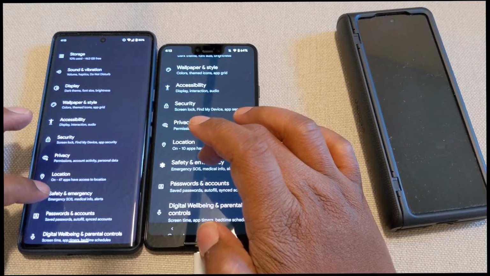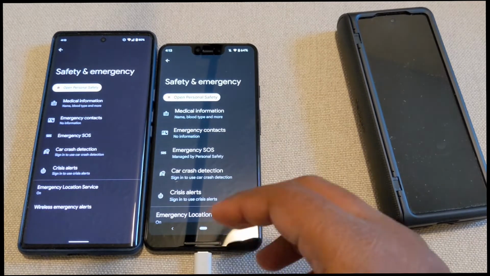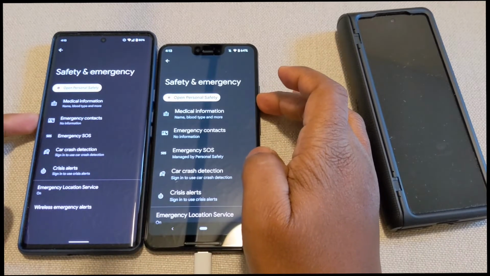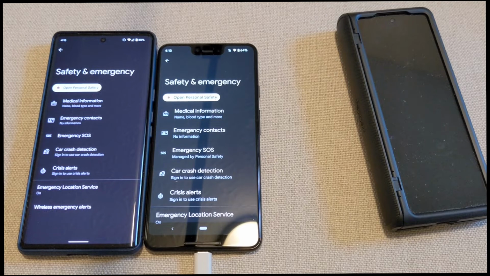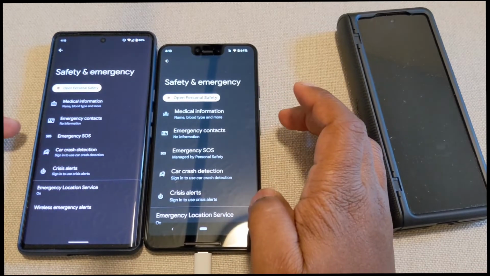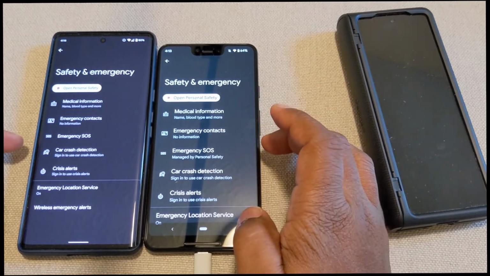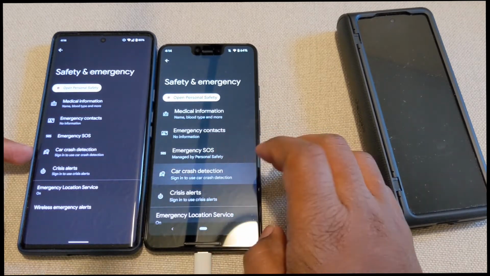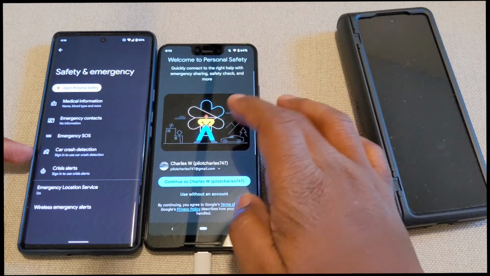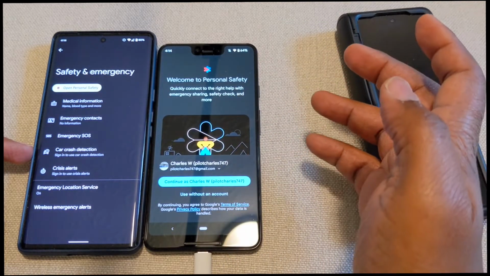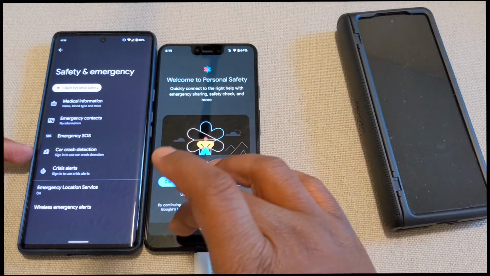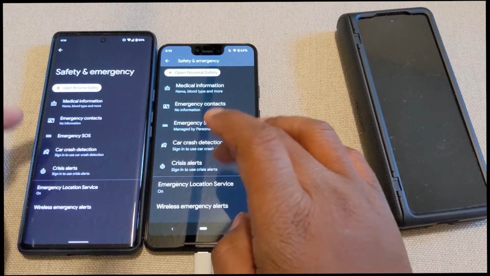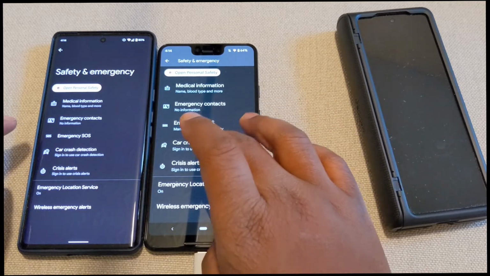Safety and emergency. Okay, if this is for a family member, this is where you put certain medical information in there for emergencies. You can add in their medical information, emergency contact, emergency SOS. I got car crash detection, and if you're in a car crash, you can set it so it alerts a certain person or a hospital, whatever, a crisis alert. You can set all that on. So this is where you can adjust that.